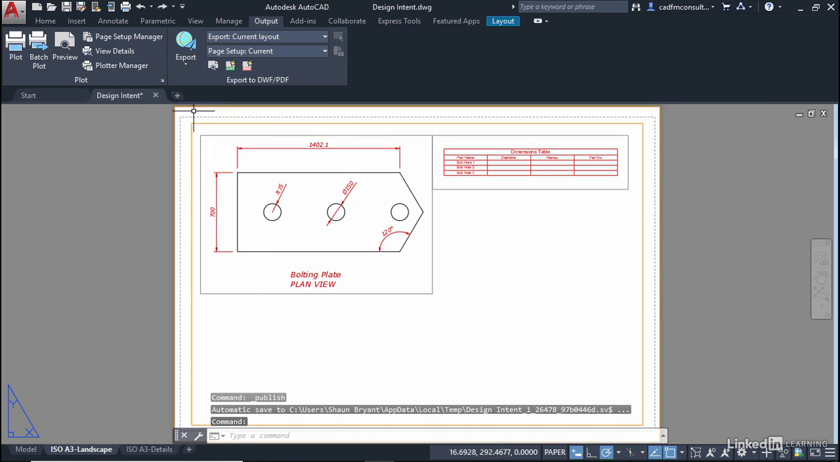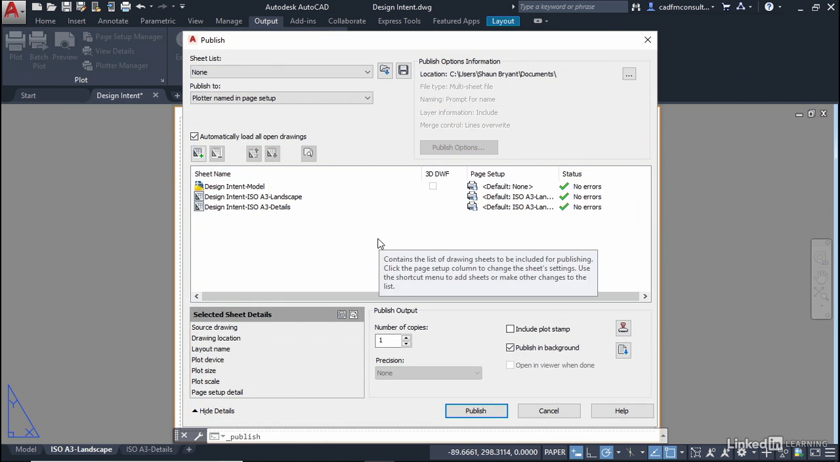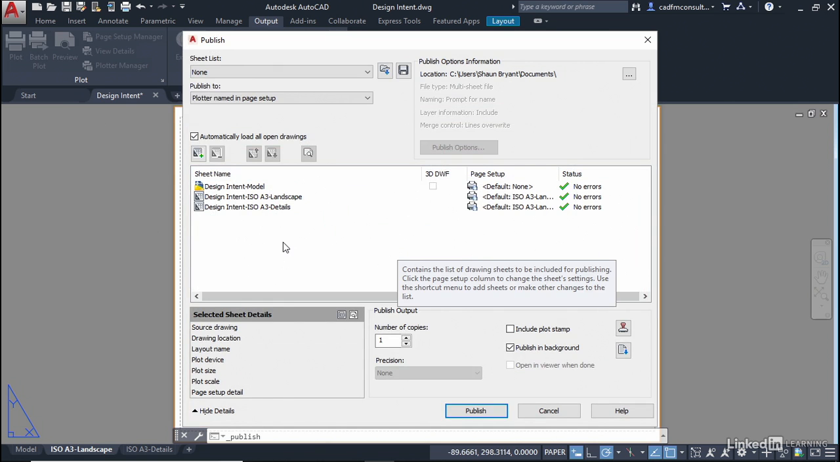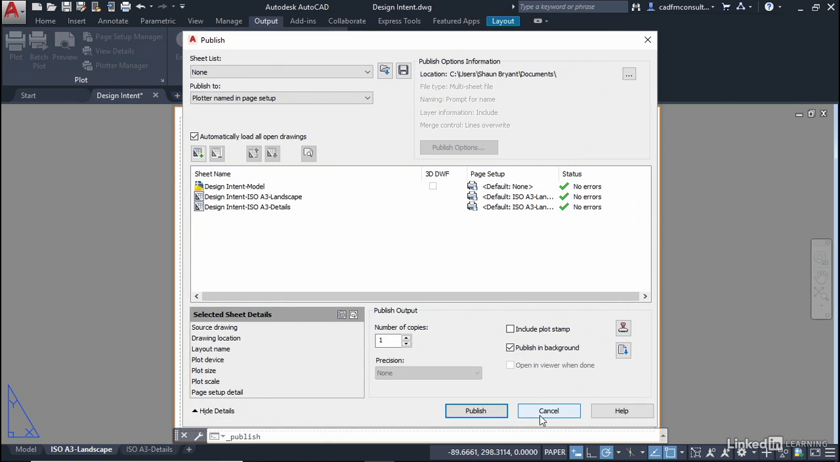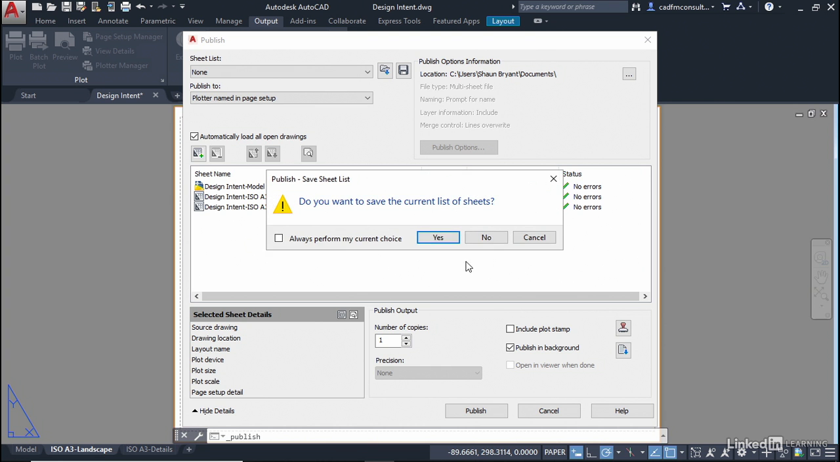No, I don't. But here, see the little asterisk on the file tab? That's telling you that you haven't saved the drawing recently. That asterisk means that there's changes to the drawing that haven't been saved. So just make sure that you save the changes and then go back to batch plot, set everything up, save your DSD file, and then those properties are set whenever you need to do a batch plot again. So I'll click on cancel like so. Do I want to save that list of sheets?